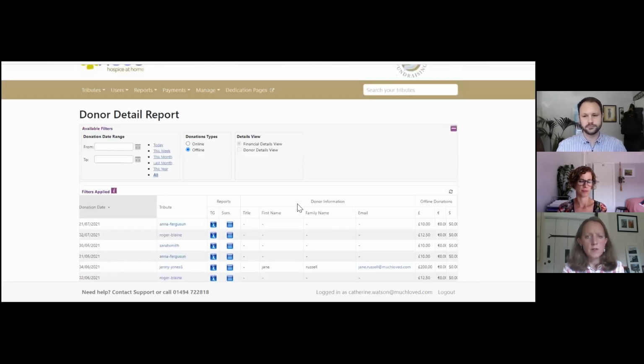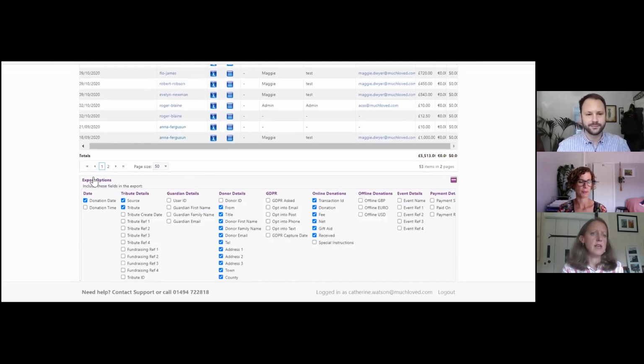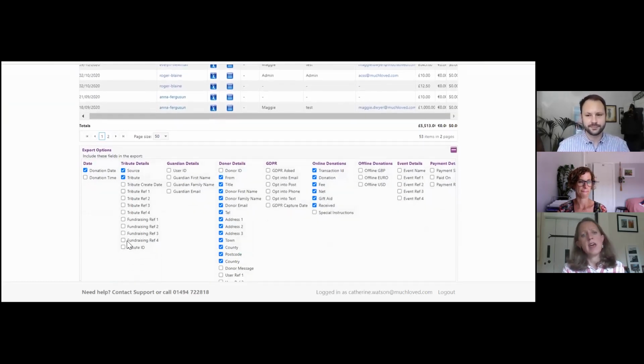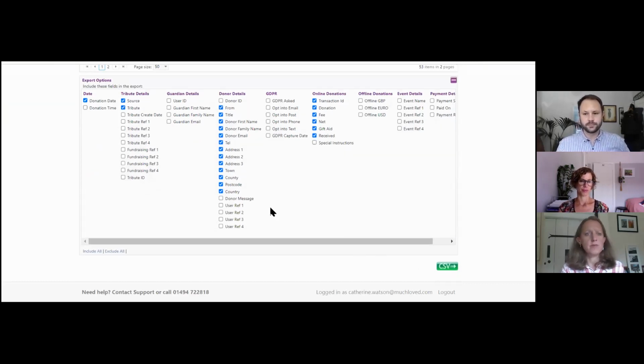Using the fields at the top again, you can scroll down to the bottom, and using these export options, you can export that information out into a spreadsheet by clicking the boxes that you want and then using the green CSV.